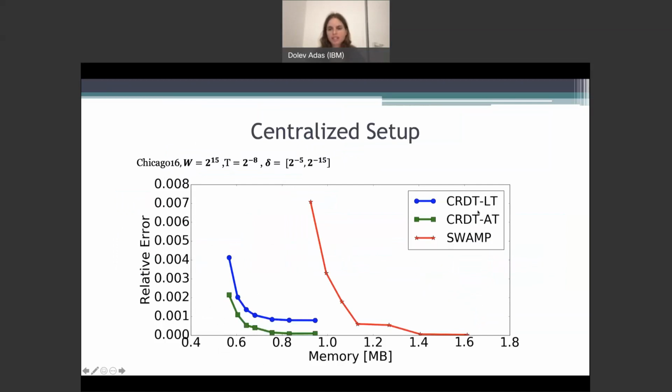As I said, we have CRDT AT and CRDT LT. We have two sketches here. The AT is all timestamps. We store all the timestamps, as in the previous example, we'll return to it soon. And the LT is last timestamps. We simply hold only the last timestamps. So we have a slightly higher relative error, as we can see here, but we have a smaller memory.